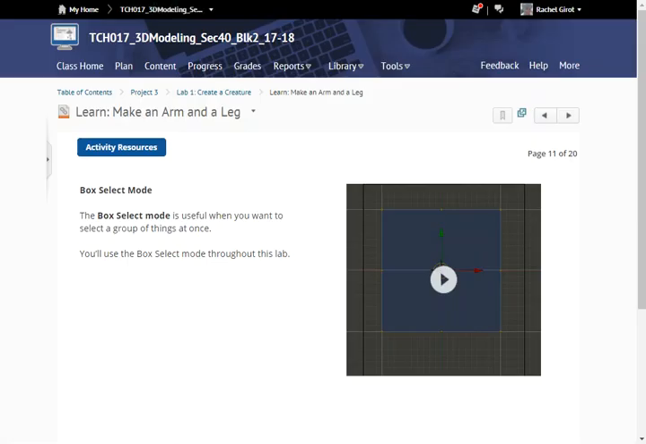Box Select Mode. The box select mode is useful when you want to select a group of things at once. You'll use the box select mode throughout this lab.